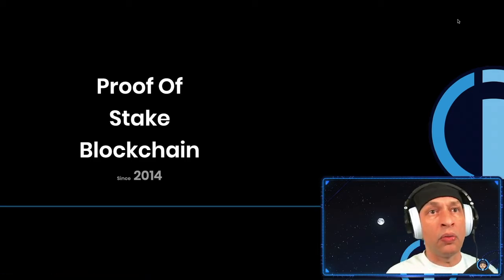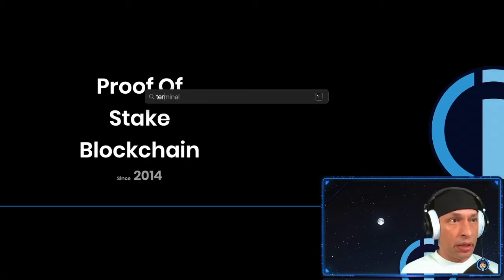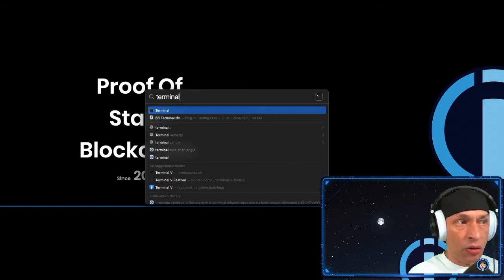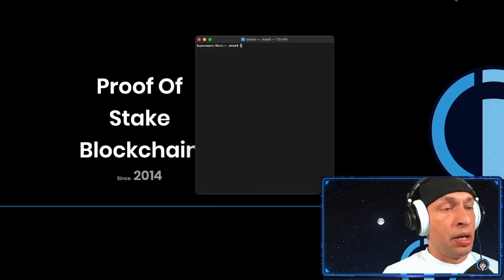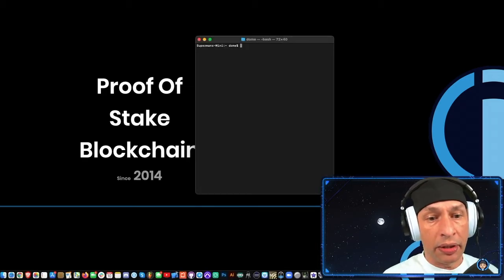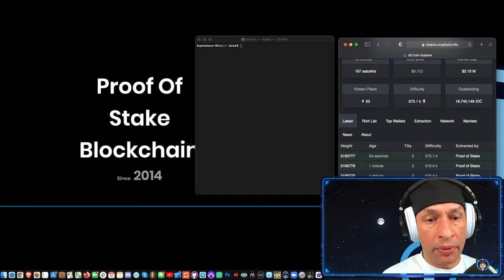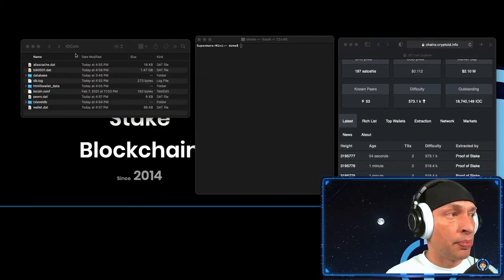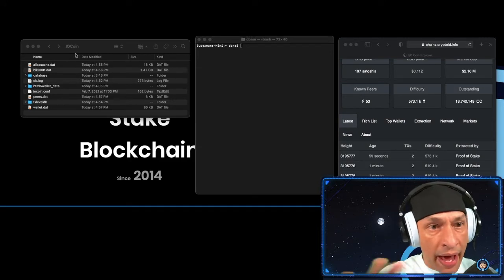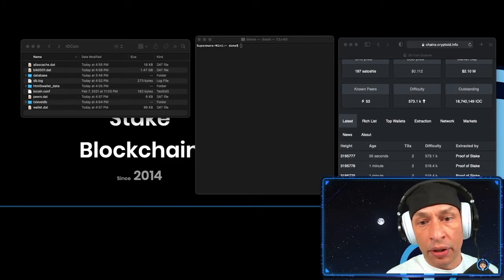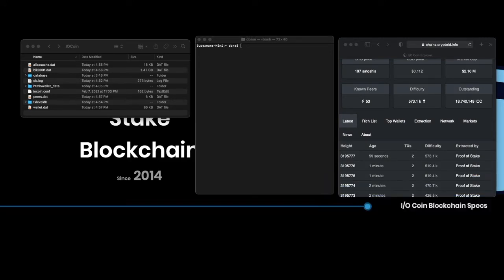So we call up the terminal in OS X. For Windows, it would be the CMD, the command prompt. I'm also going to bring up our Explorer, and I'm going to bring up our wallet folder so that we have it all laid out on the desktop. So here we go, folks. This is what we're going to do now.